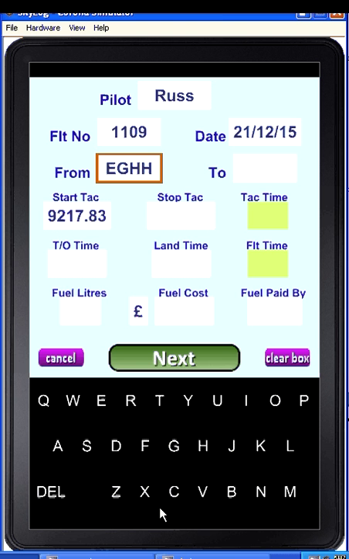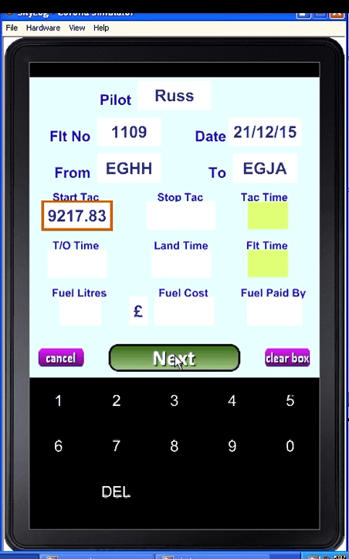And we're going from EGHH, so we can accept that. I'm going to Alderney, so we'll fill that in using the keyboard down here. This is a custom-made keyboard to only include the things that we really need here. So we can put EGJA in and accept that by pressing next.